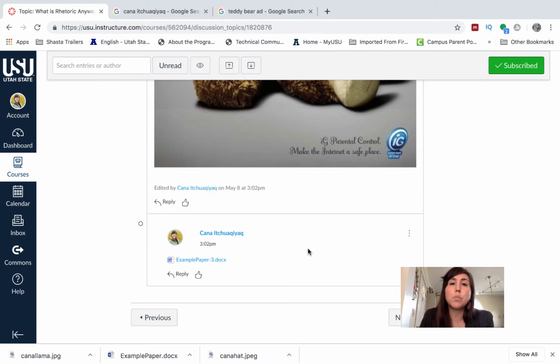So this was a really brief overview of how to navigate Canvas and add images and add some papers or a document to the discussion post. Whoa, I'm stuttering all of a sudden. I must be tired. This is a long video.